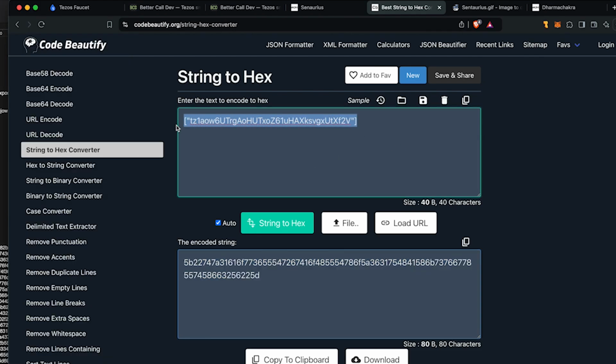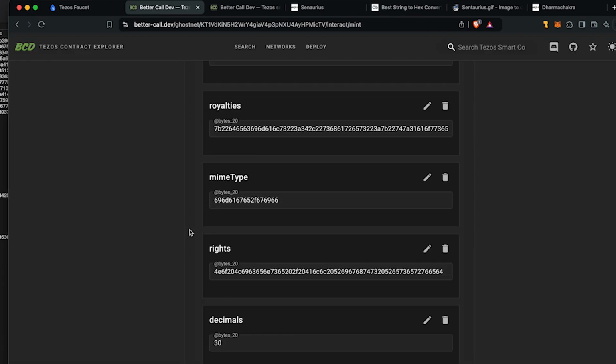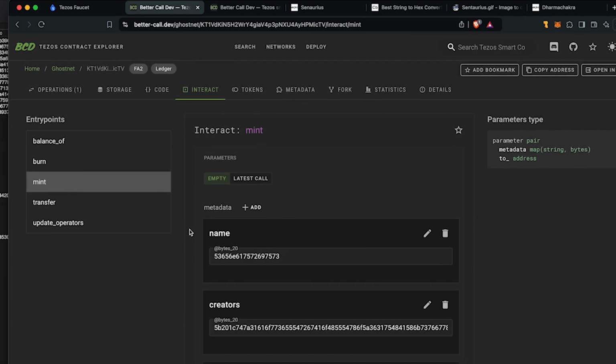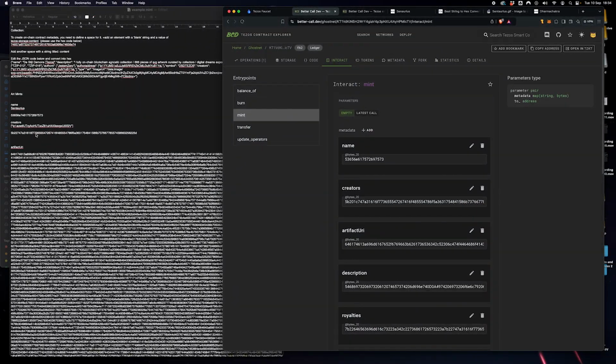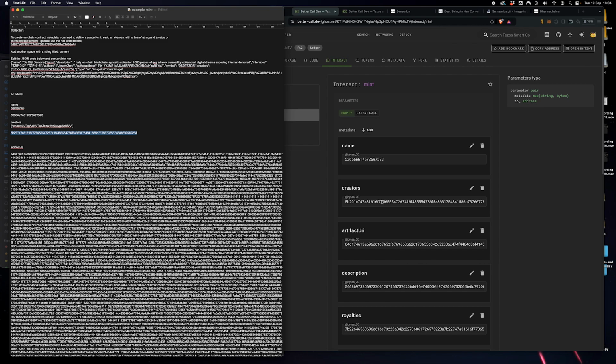So we'll go back into our mint section. So this is the last mint that we did. So all of the information is still here, and we can just go in and replace the issues that we had. So we know we had an issue with the creator section, so I'm going to correct that.